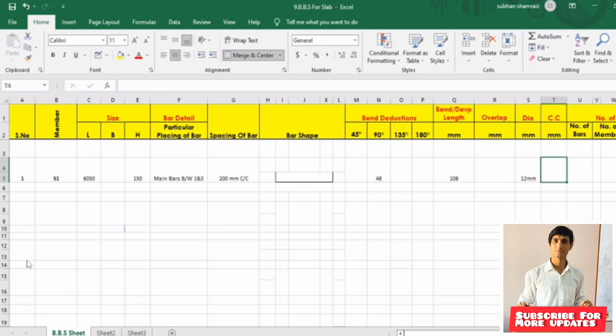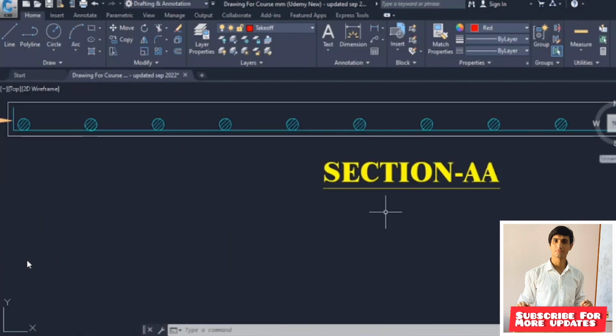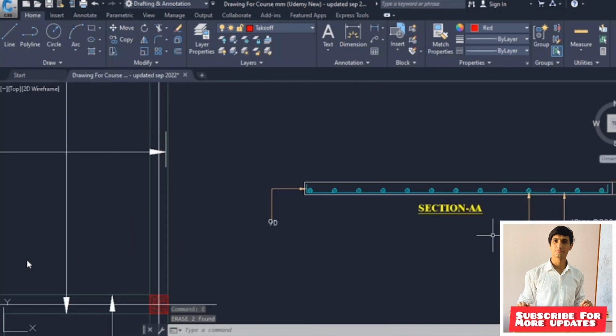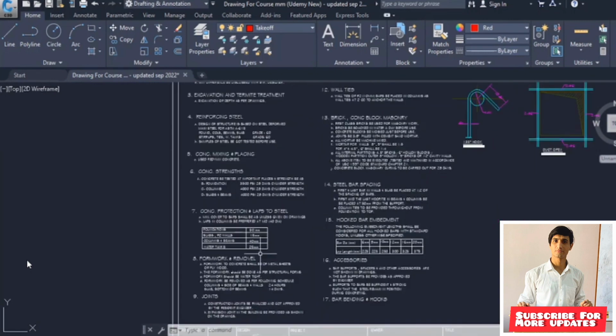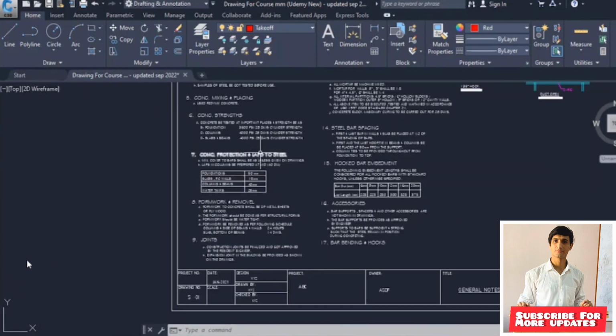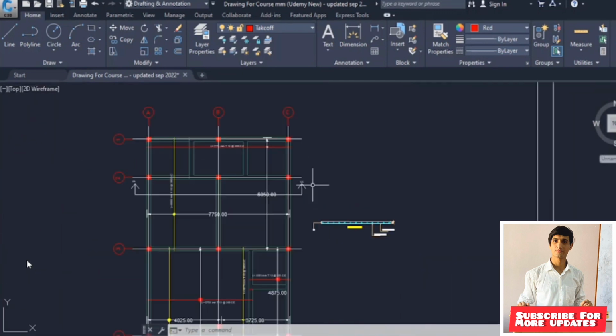And the concrete cover in the slab we are using, I think, 15 mm. Now let me check it over here if it is mentioned. Now let's check into the journal notes if it is mentioned over here. And the concrete cover in the slab is 15 mm only. So put it over here as 15 mm.